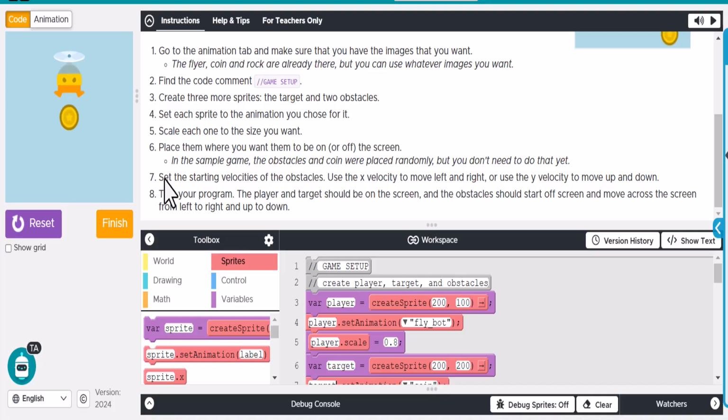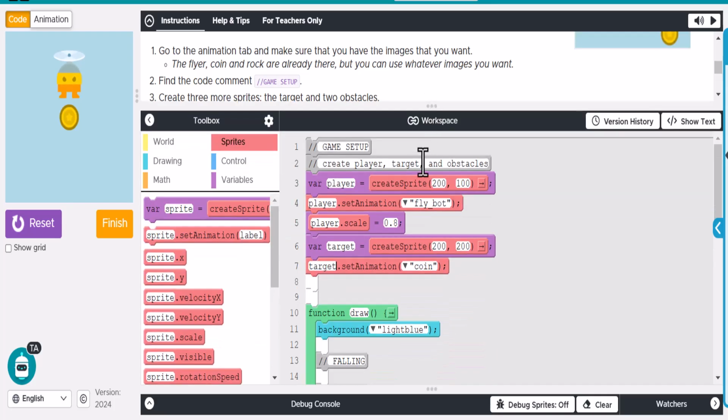And then set the starting velocity of the obstacles. Use the X velocity to move left and right, and use the Y velocity to move up and down. So for right now, even though they have it down here in the lower right hand corner, I'm just going to leave it right here in the middle because I know we're going to make this random at some point.